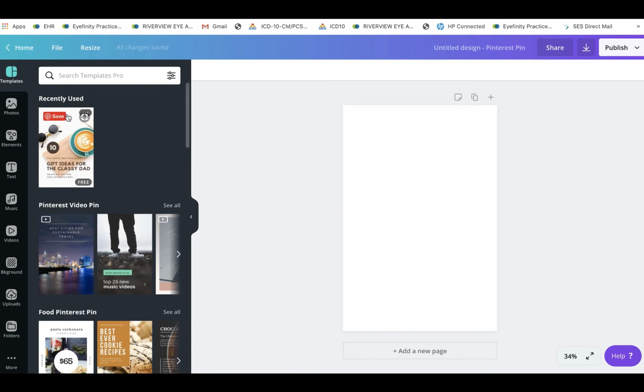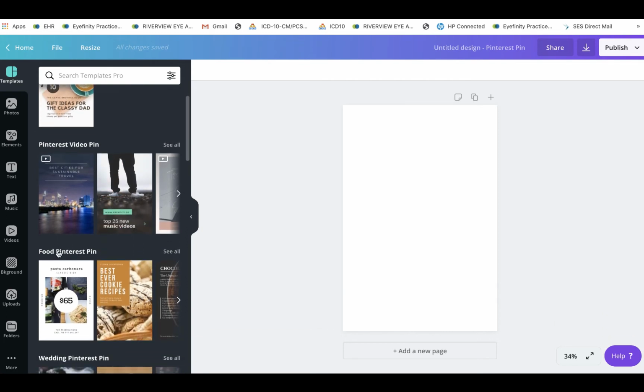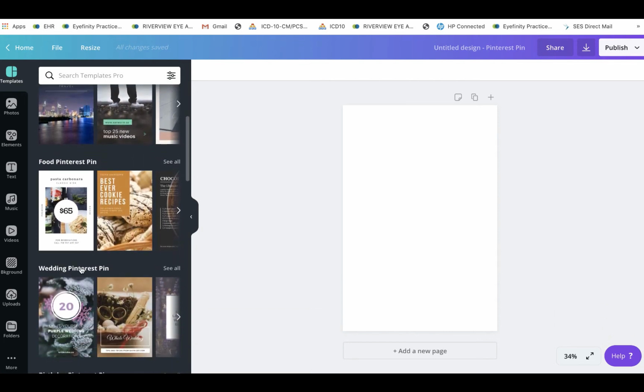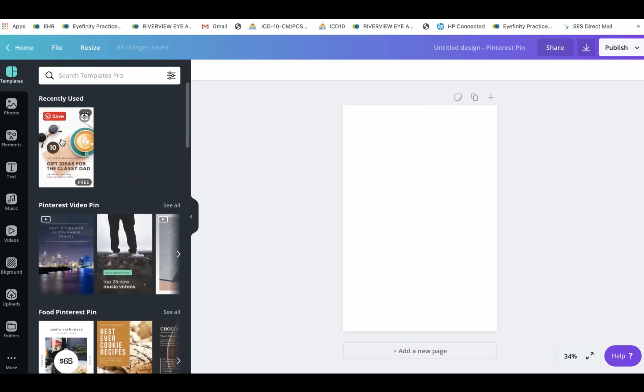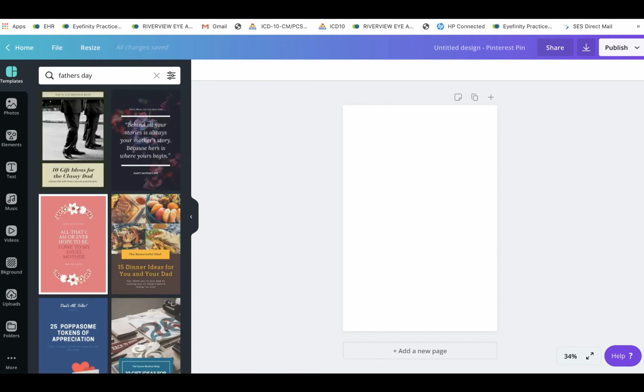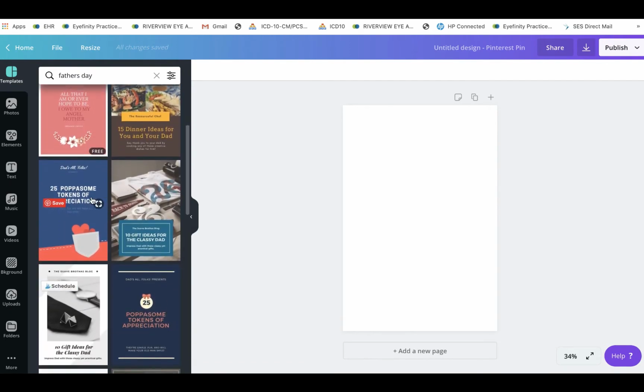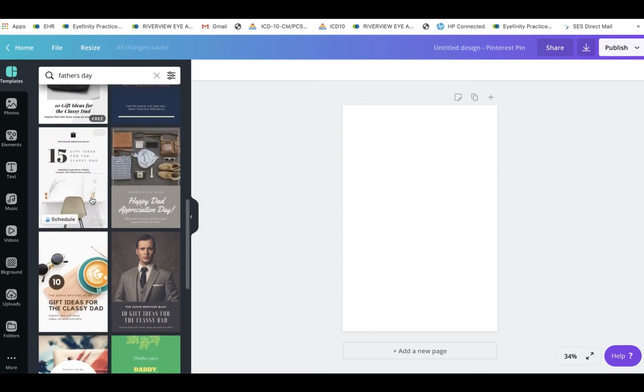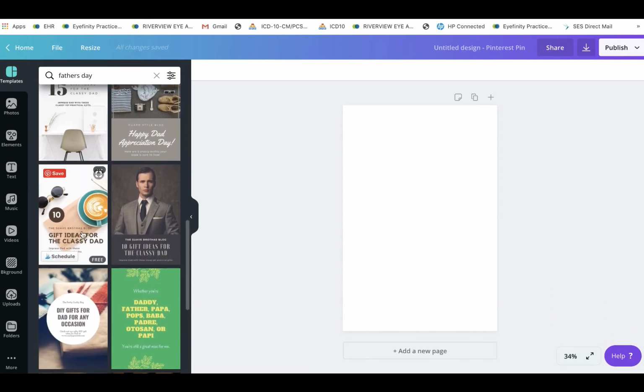Now what we're seeing here on the side is templates. This pulls up recently used templates, video pins, food pins, wedding pins, the list goes on and on. This also shows my most recent pin that I used, but say you wanted to create something for Father's Day coming up. This gives you ideas based on Father's Day. So you could start with one of these ideas. Say you were going to make a gift blog for dad. This might be a good one to start with. So let's click on that.